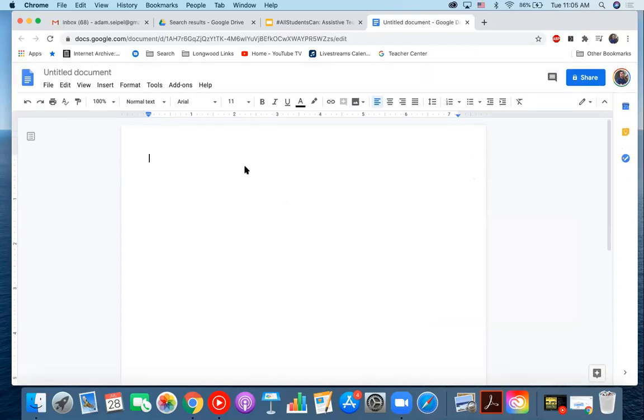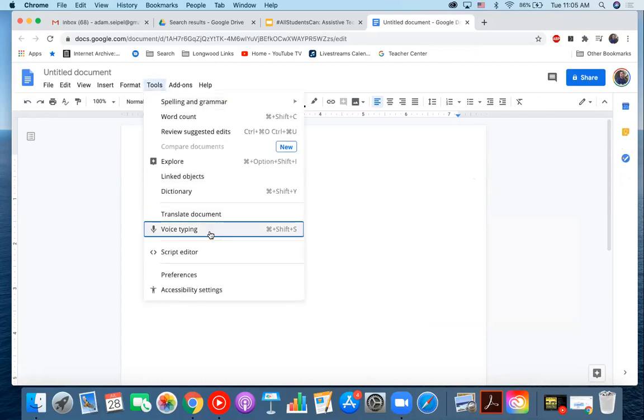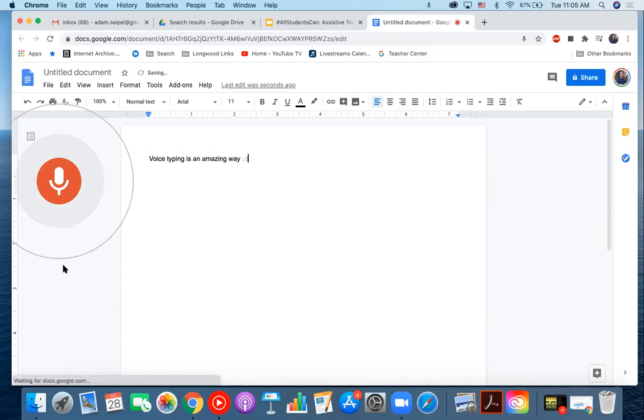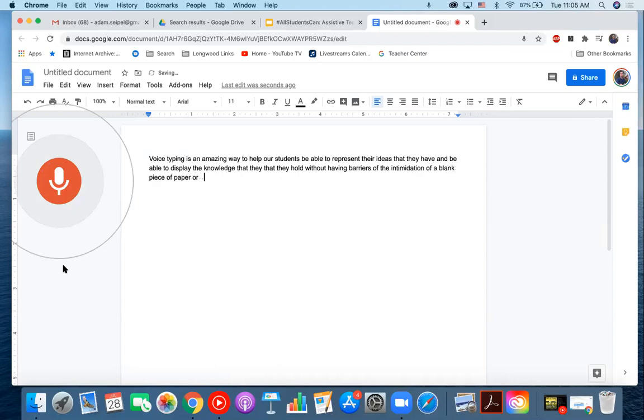Some of my favorites are by going to Tools and then Voice Typing. When we do this, it brings up this button here on the left-hand side. And this allows us to first select what language of input we want. But then also, once we have that selected, we can record and start our voice to text. Voice typing is an amazing way to help our students represent their ideas and display the knowledge that they hold without the barrier of the intimidation of a blank piece of paper or a blank Google Doc.